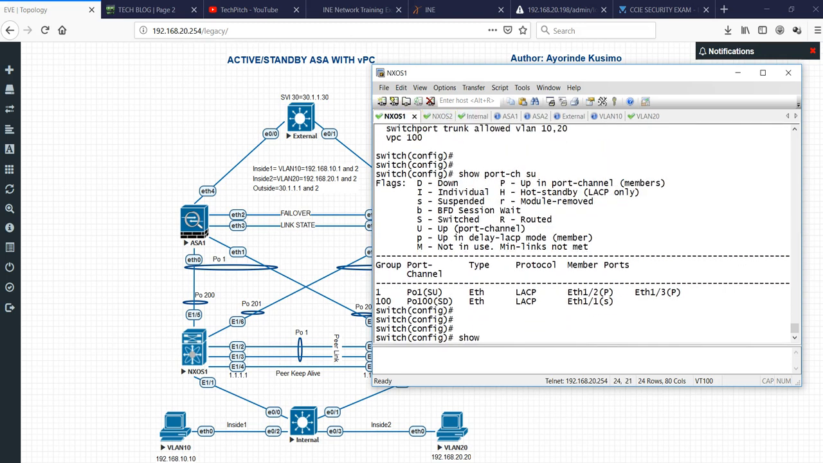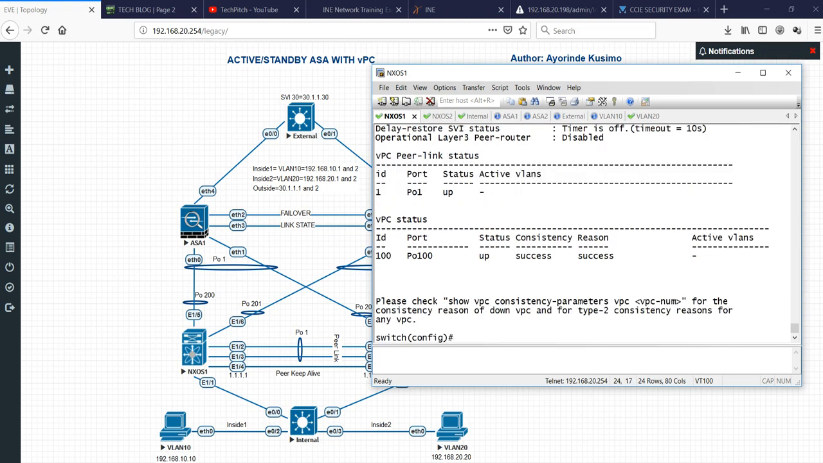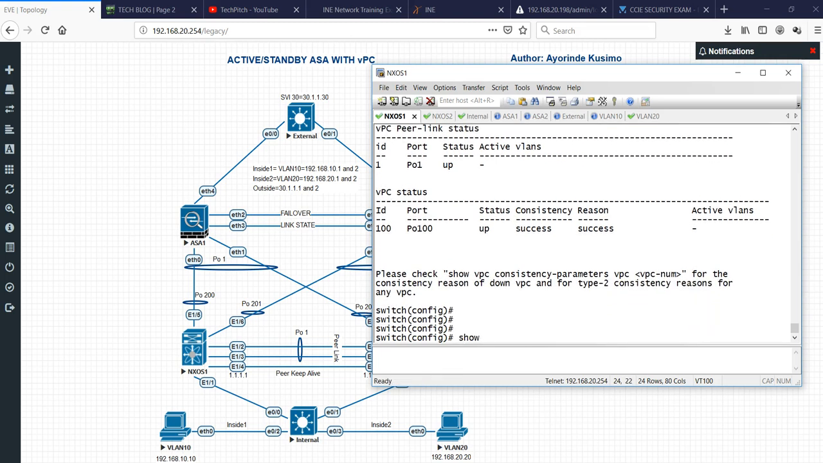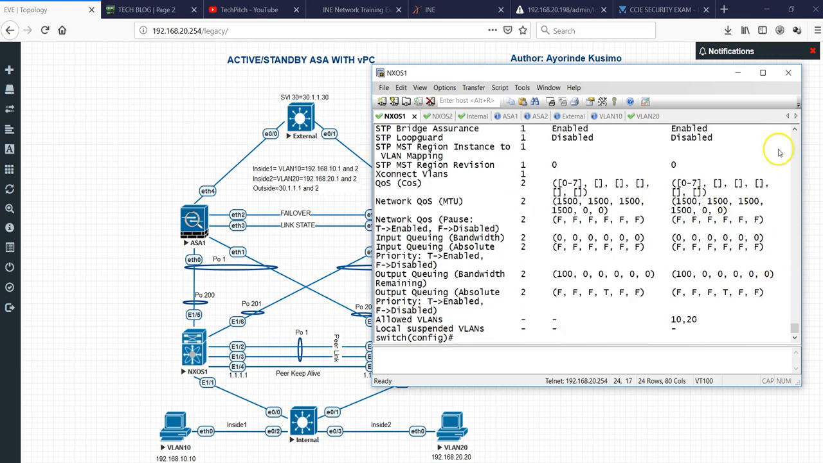Okay, let me do show vPC. Okay, please check. There's something wrong. The consistency reason of down vPC is type 2 consistency. I'm having a type 2 consistency issue. Show vPC consistency parameters global.